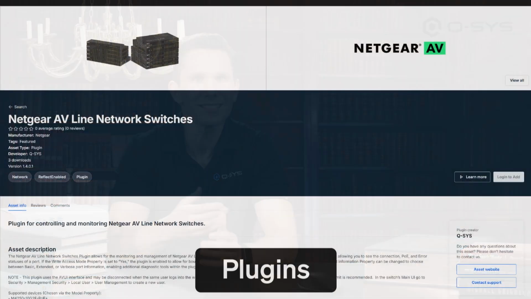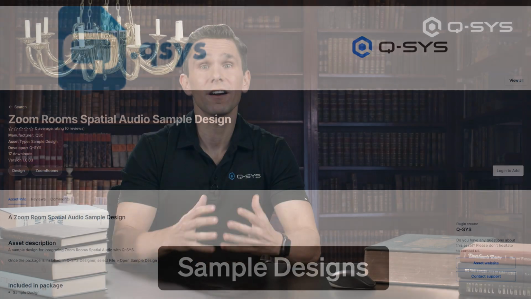So, that's how plugins work, but how do you get them? Welcome to the Q-SYS Library. The Q-SYS Library is an online repository for verified plugins, Q-SYS style sheets, sample designs, and more. These verified assets go through our rigorous testing and review process. The Q-SYS Library is full of assets that are curated and complementary to the Q-SYS platform and its products.